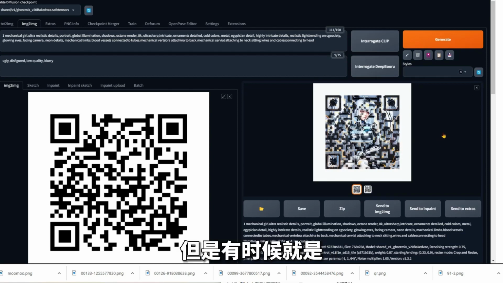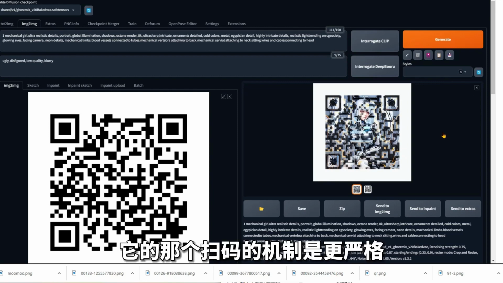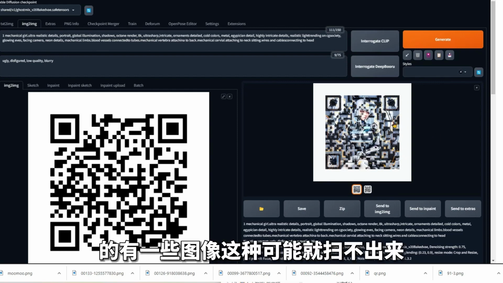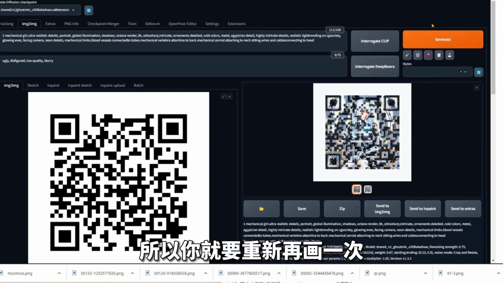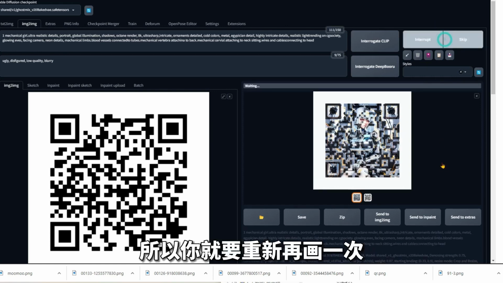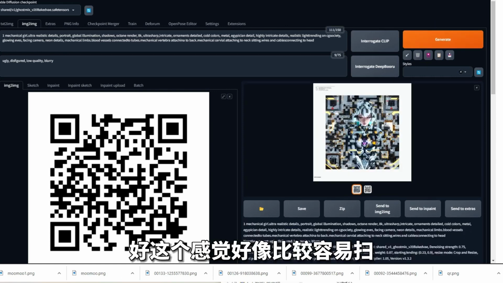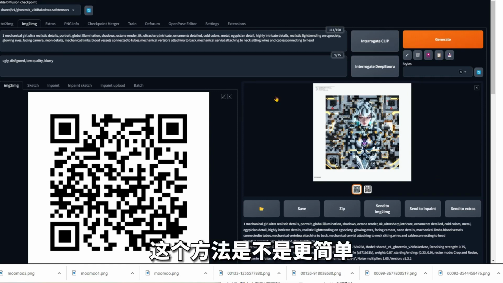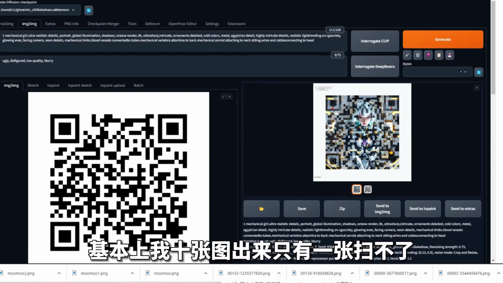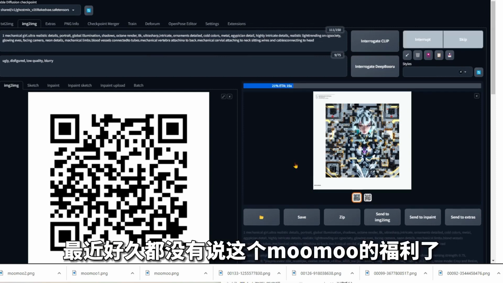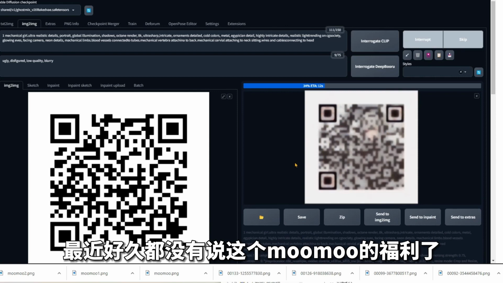This one is able to scan, but sometimes, like with WeChat, the mechanism of scanning the code is more stringent, and some images may not scan out, so you have to redraw. This one feels easier to scan, so save it down. This method is simple, and the success rate is extremely high. Basically, out of 10 pictures only one cannot be scanned.